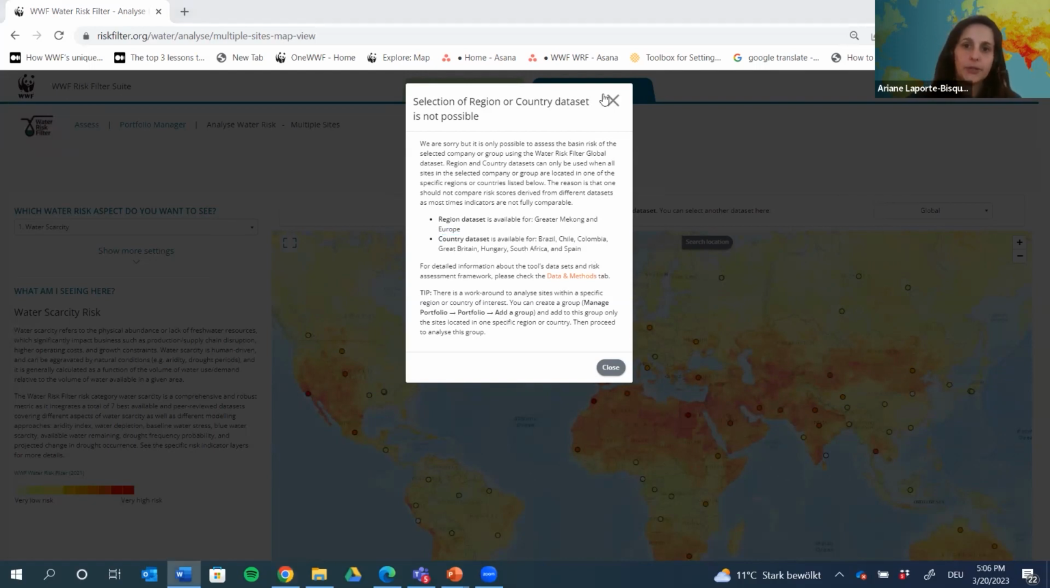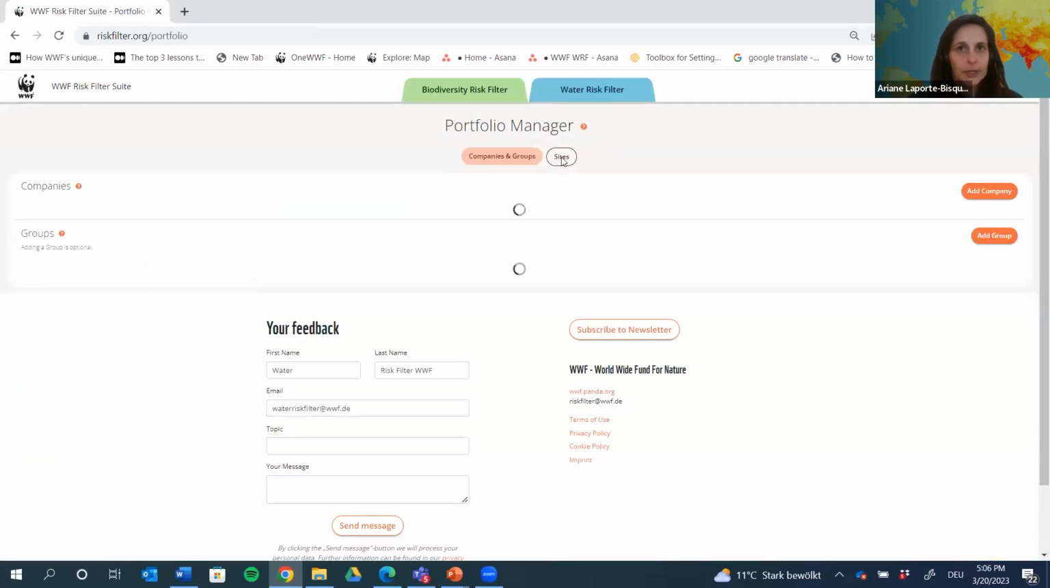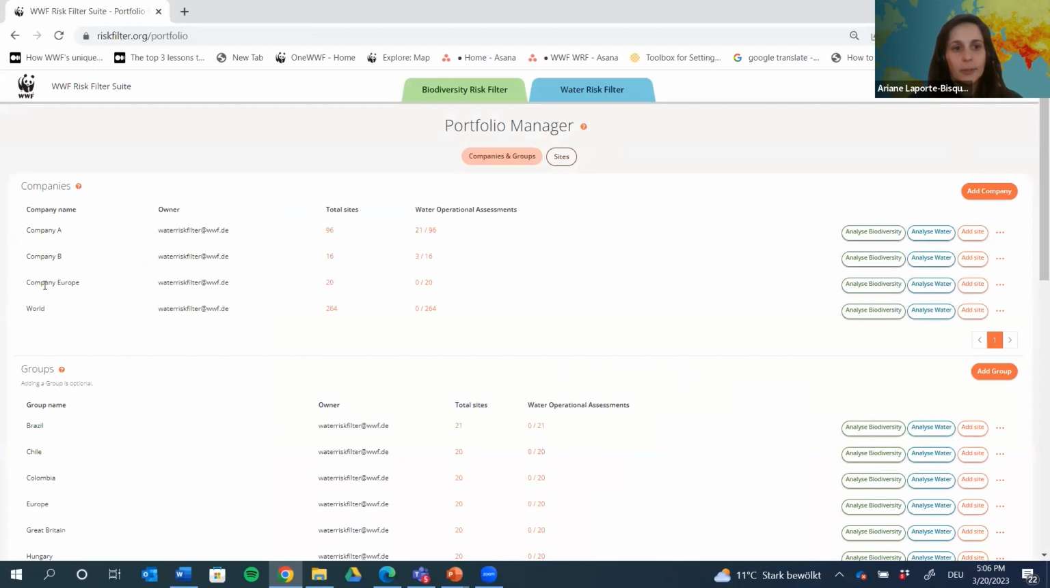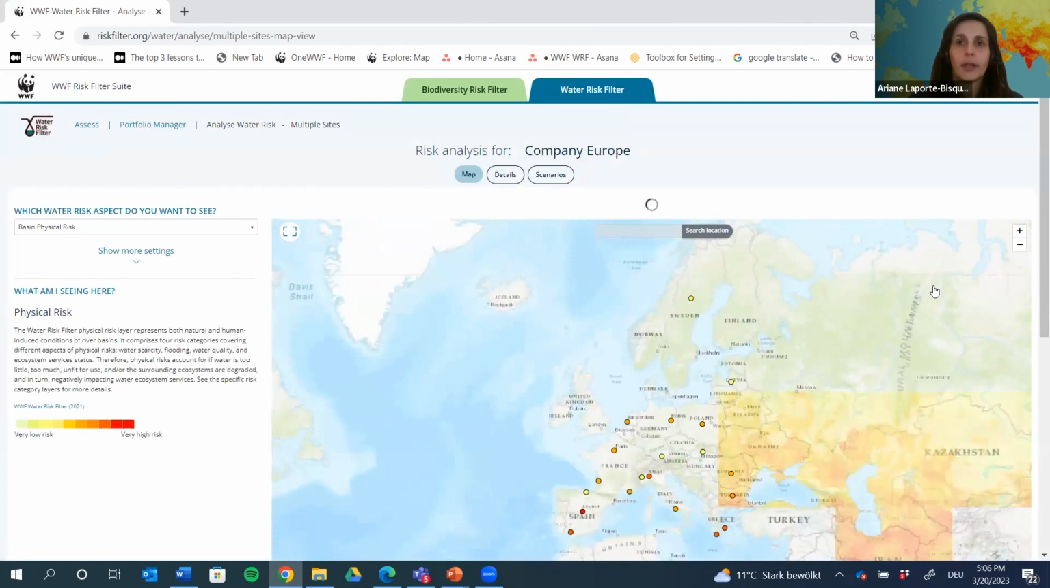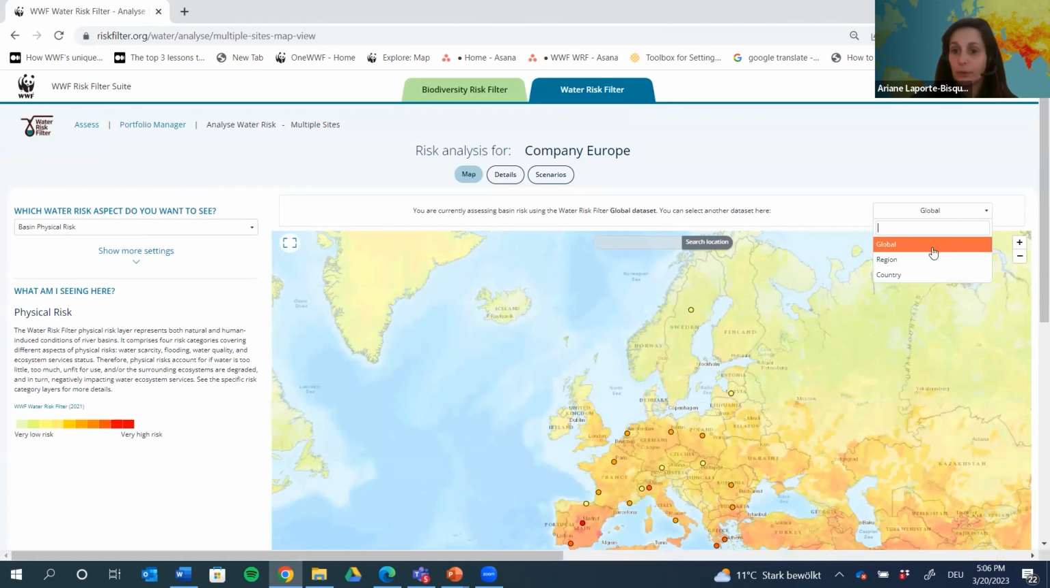And so I will illustrate this by giving you an example, going back to my portfolio manager. I will, in this case, take another company called Company Europe, which I've created and which only has sites located inside Europe. And so I will click here again on Analyze Water. And now you can see all the sites that are located across Europe. And this time I will click on the drop-down menu. Instead of looking at the global data set, I will select region.